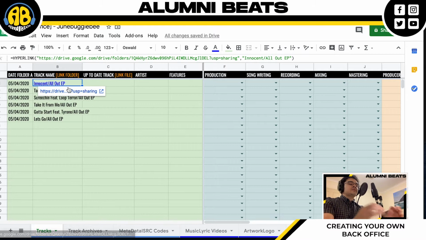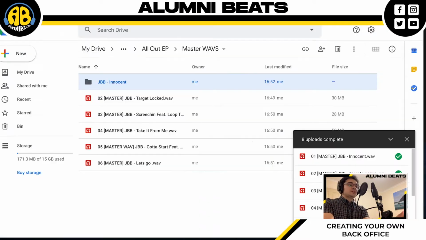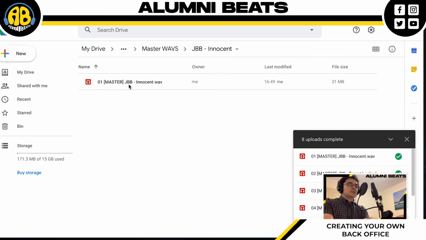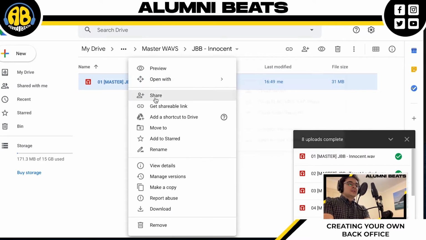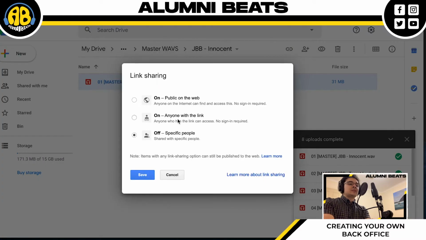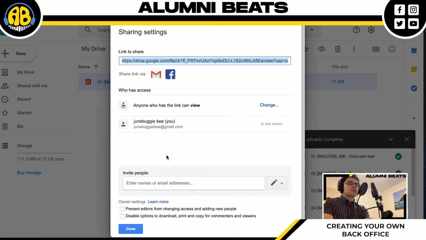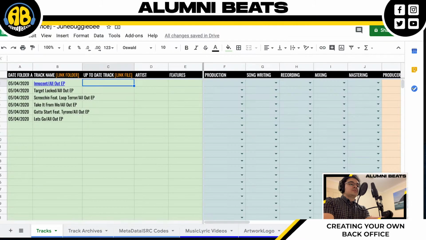That's the folder. So the folder contains the MP3, the WAV, or any radio edits or anything like that, and the up-to-date track depending on what you want to choose. But for now there's only a WAV track in there. We can share. Again, you might want to make this one available to anyone with the link can view, because you'll be sending that to your network. But of course you can change it at any time.